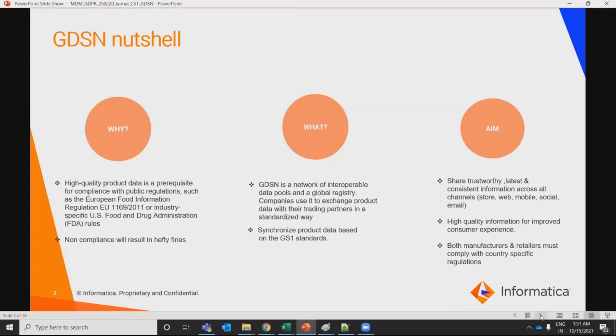This is a prerequisite. Non-compliance will result in hefty fines. So GDSN is used to cater to this. That is why we need GDSN. I hope you get an overview.